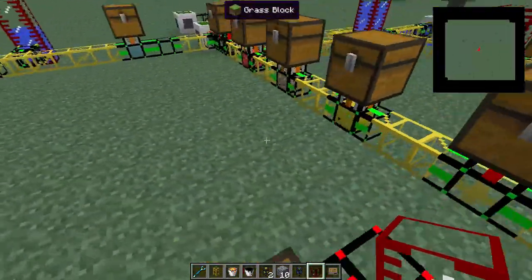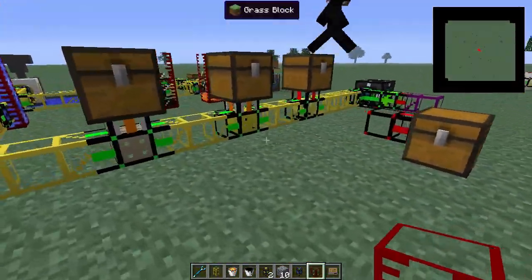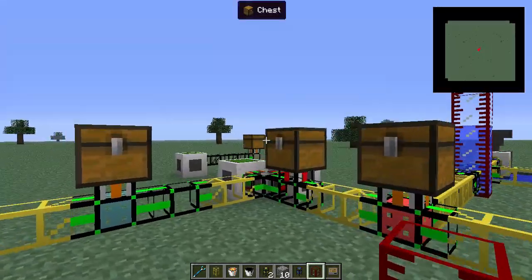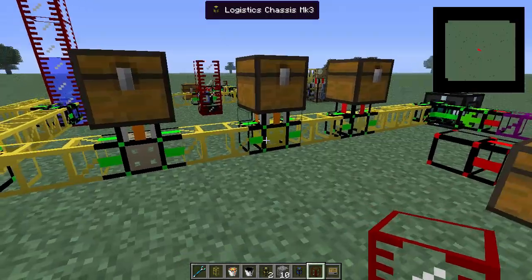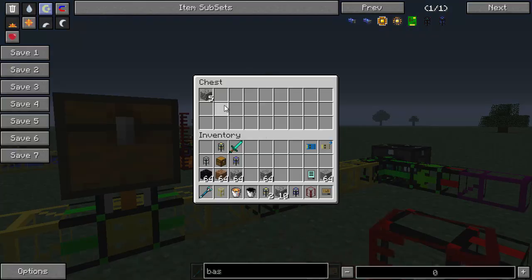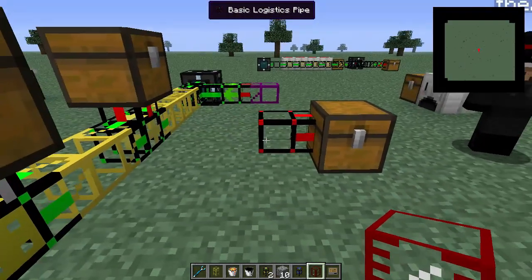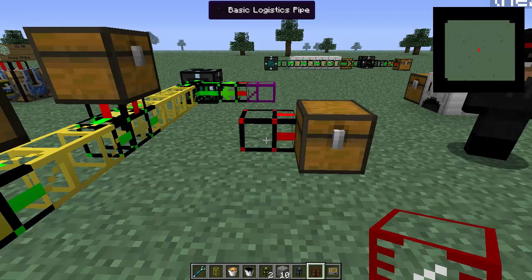So the next thing I want to talk about is some more advanced uses of these pipes. We've seen how to do some basic sorting. We've seen how to provide stuff to our network, and we've seen how to keep constant supply of things like this cobblestone. I want to show you what we've done over here.